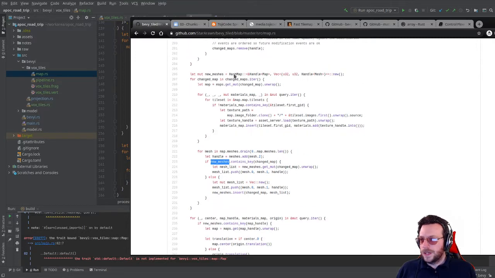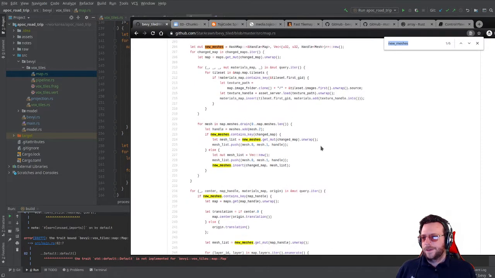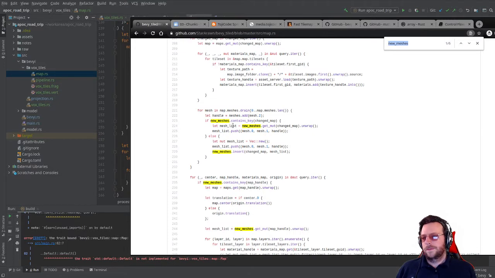Have we done anything with new meshes yet? No, we declared it up here, and I don't think we did anything else with it. Nope. All right. We say, hey, any new meshes? If it already contains the key for changed map, then we could say new meshes dot get changed map. There's our mesh list somehow. Then we say mesh list.